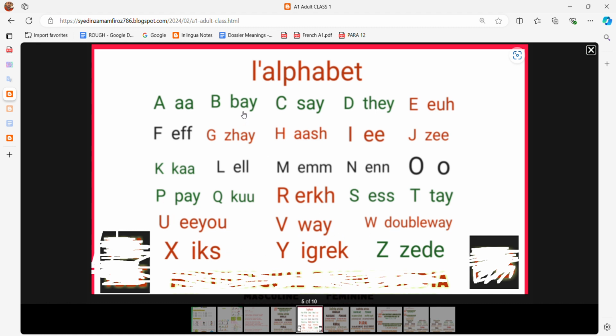So on your screen guys, green color is representing these are easy to pronounce. Blue is representing same as English and red where you need to work hard. Apart from that, you need to give very special attention to R and U. Fine. So these are French alphabets.